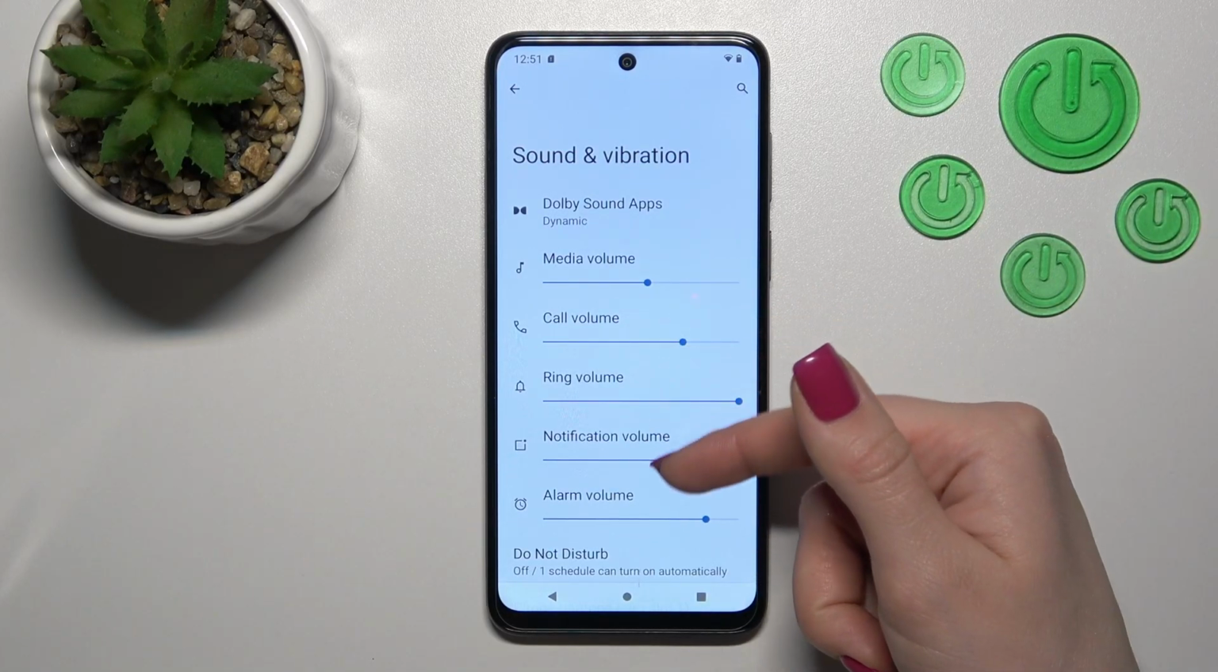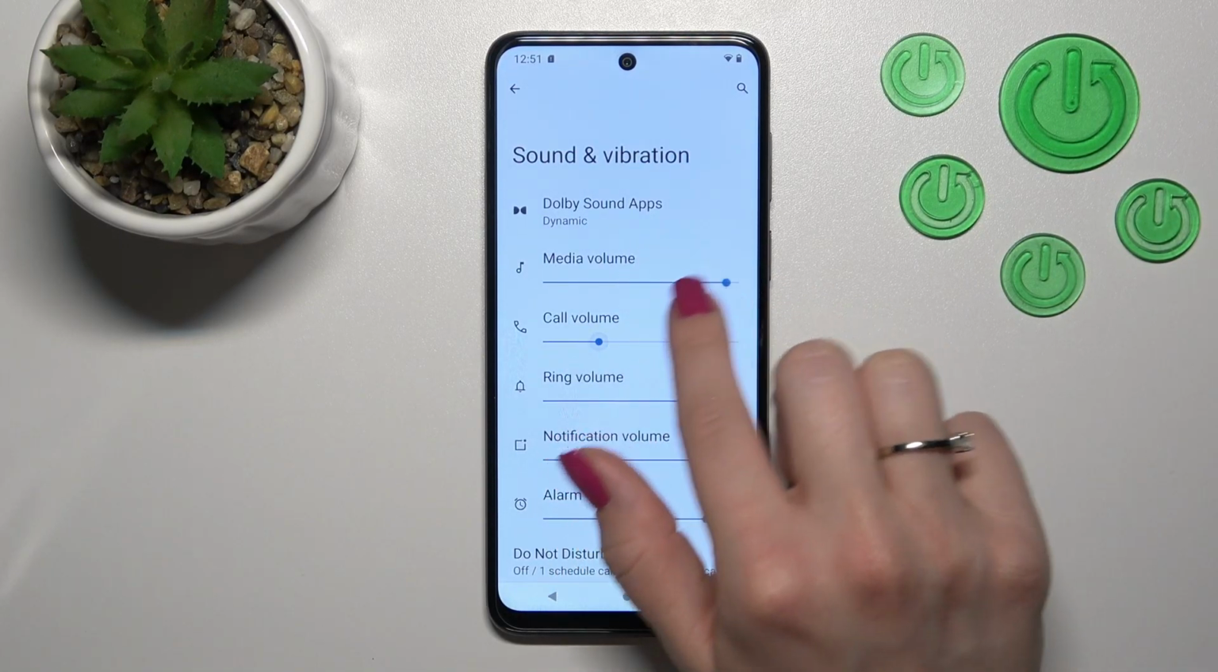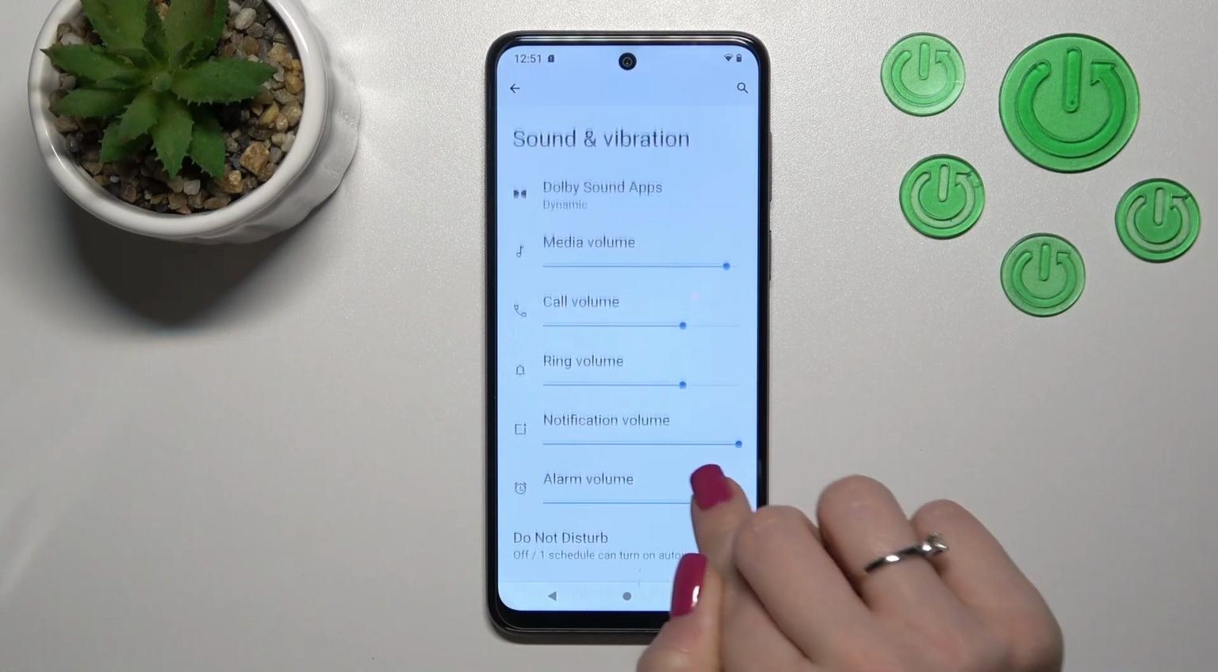To change media, call, ringtone, notification and alarm volumes, we should just hold and slide these dots to the left or to the right side.